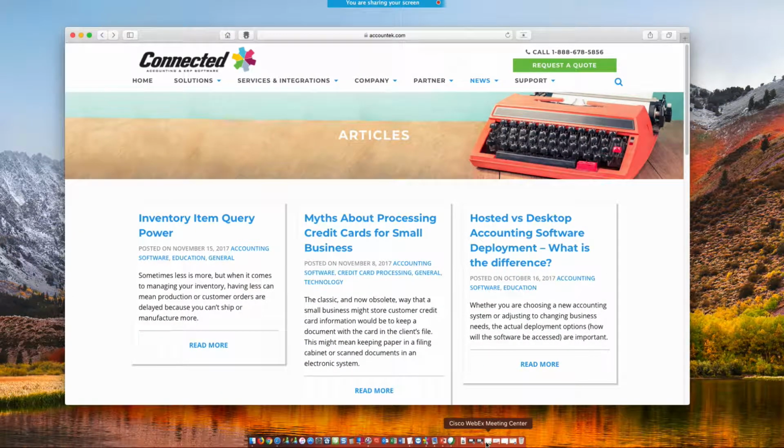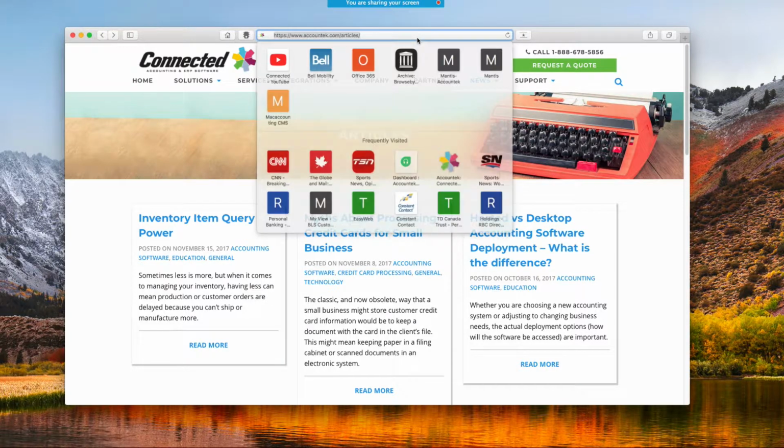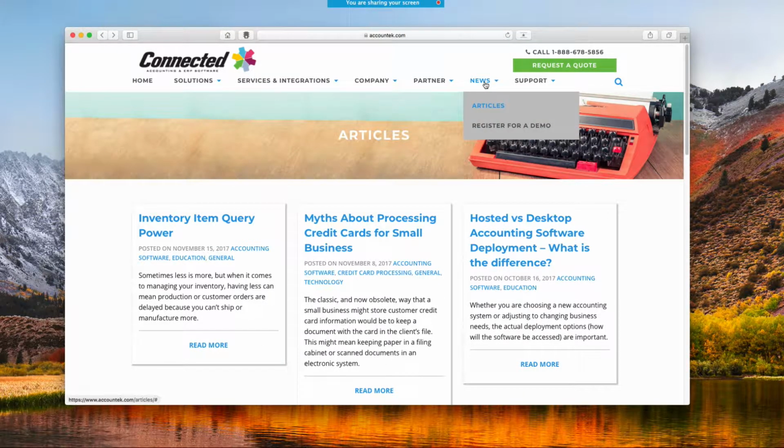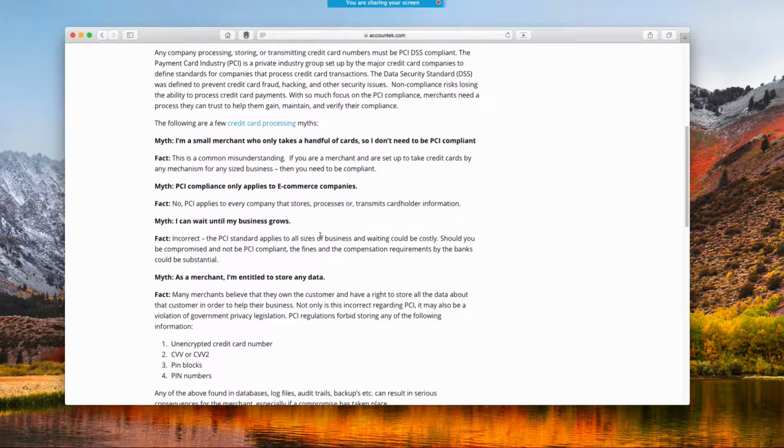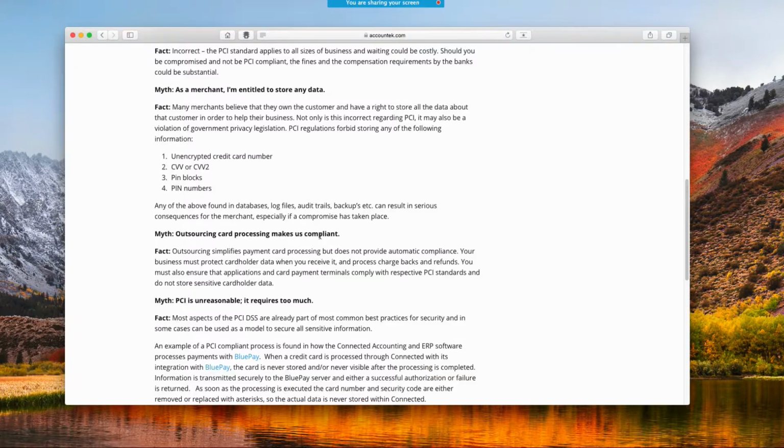blog about credit card processing. So this is our website, and if you click on articles, then you will go to one of the articles there, myths about credit card processing for small business. And this article really kind of goes through some of the basic stuff, particularly on PCI compliance. If you're not accepting credit cards now and you start, you'll learn about PCI compliance. And if you are already accepting them, you will already know about this. But this goes through some of the basic stuff. And there's a lot of misconceptions about it.